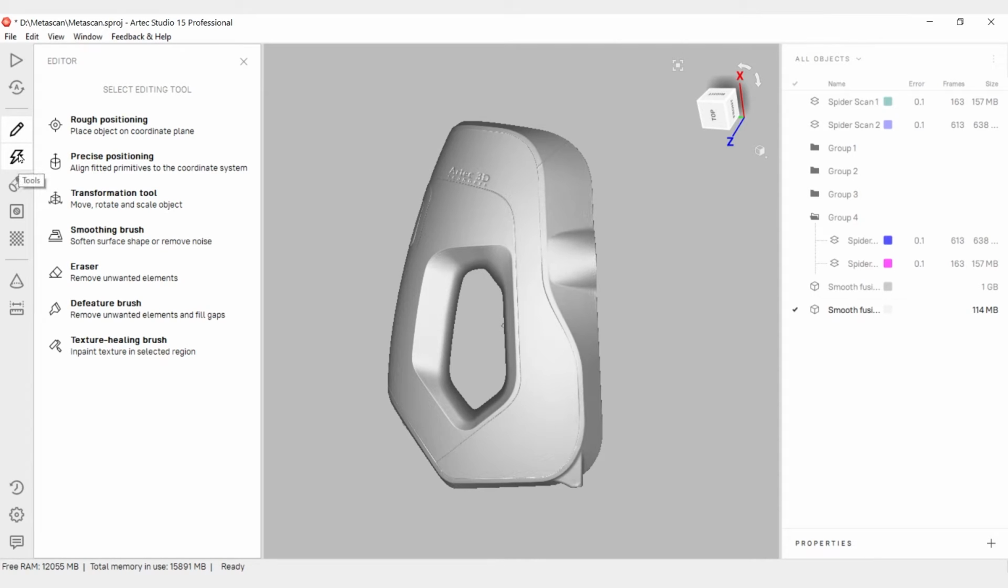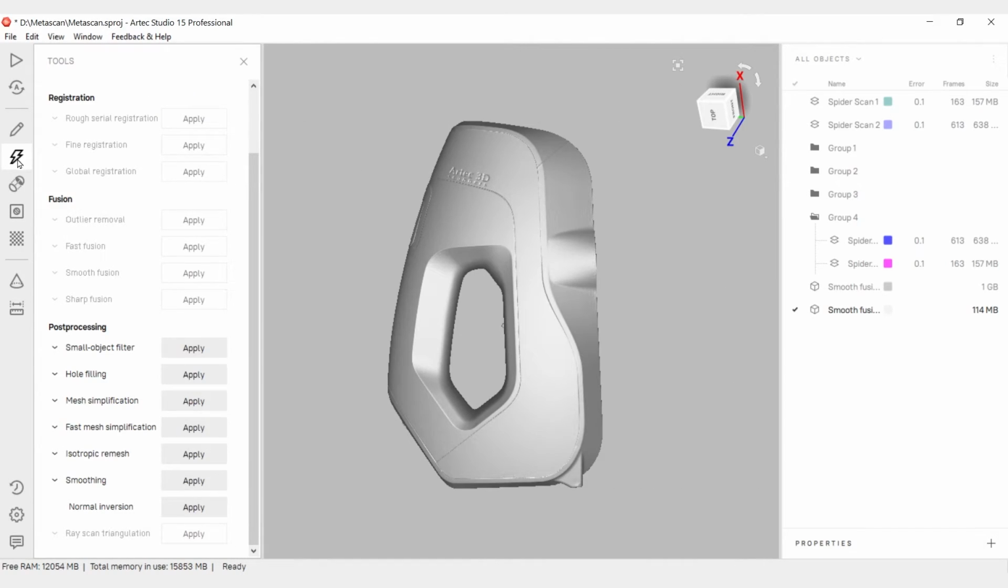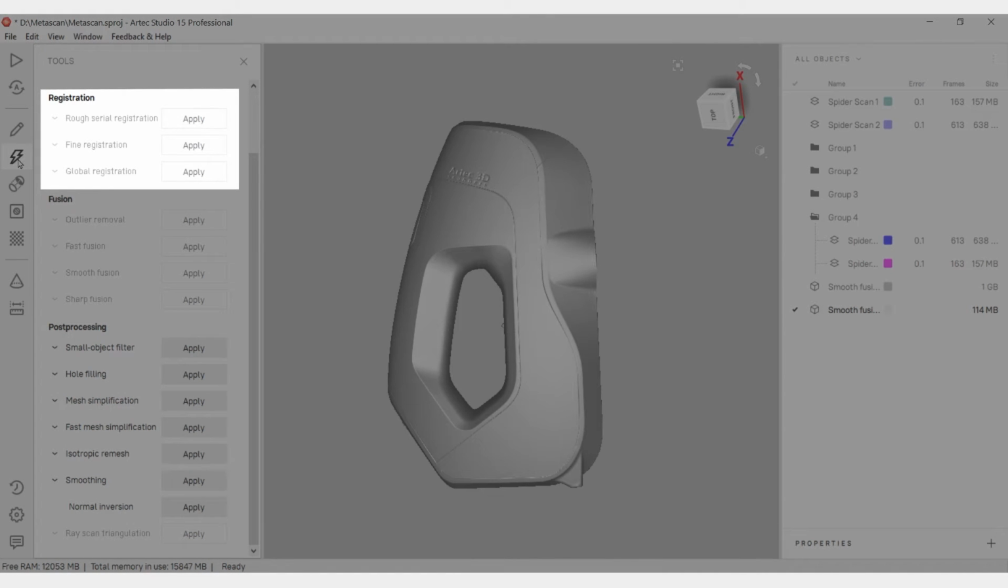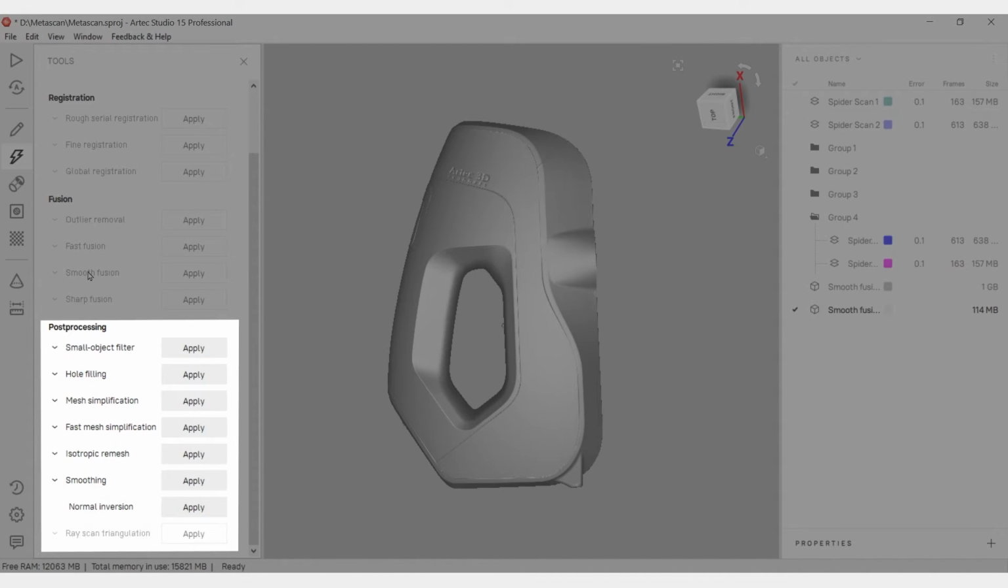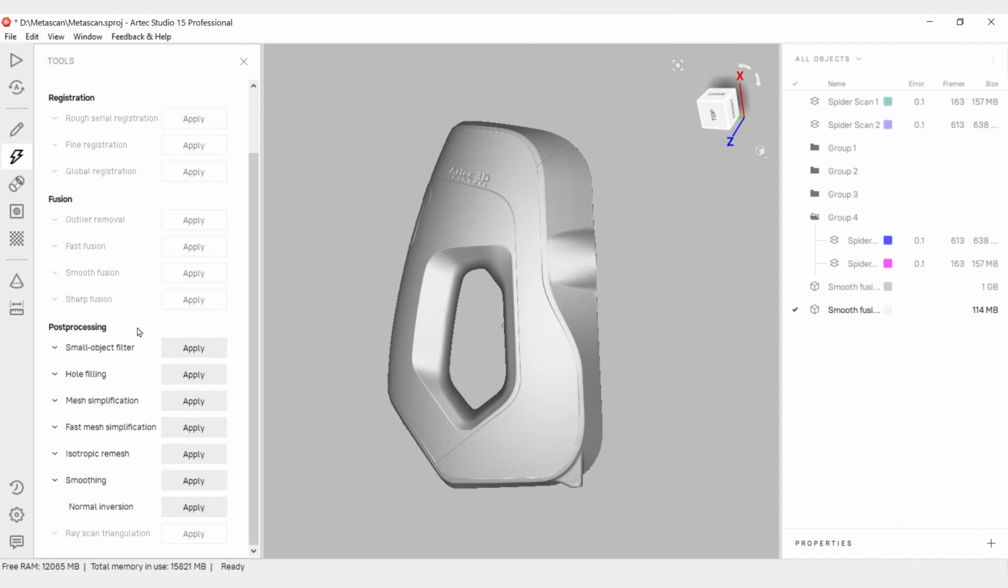The Tools tab contains a number of algorithms grouped according to their uses. The registration algorithms are used to refine your scan data and improve accuracy. The algorithms for creating polygonal models are in the Fusion section. Post-processing algorithms will help you edit your model. We will look at them more closely in future tutorials.